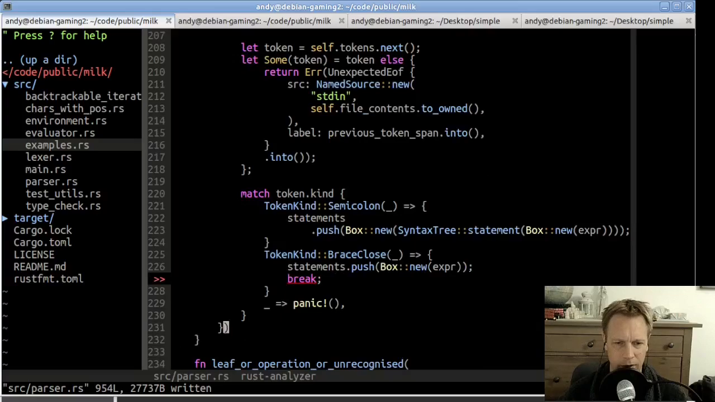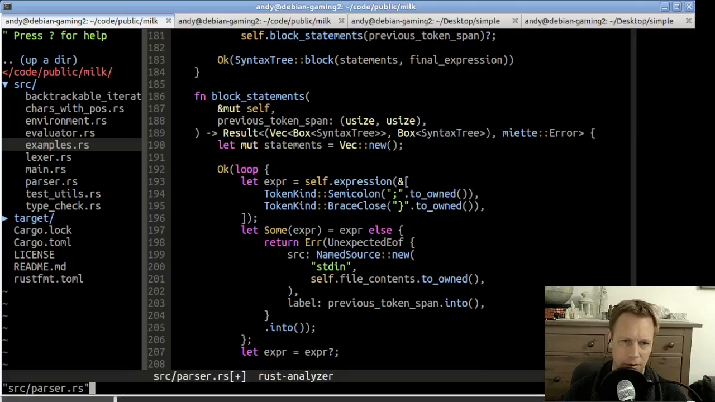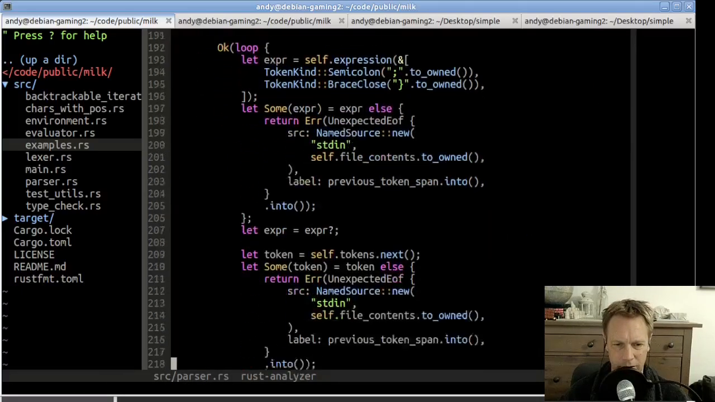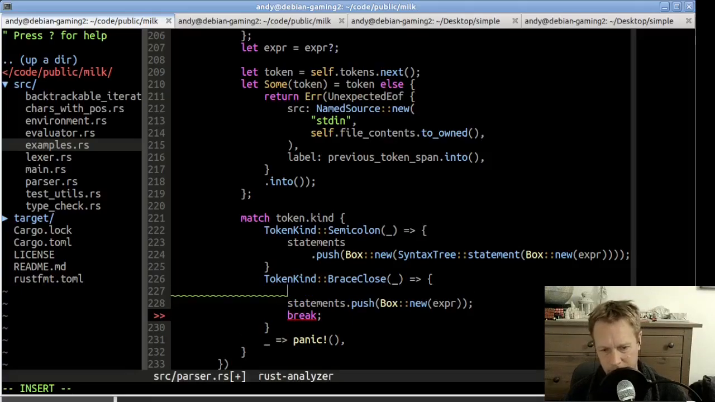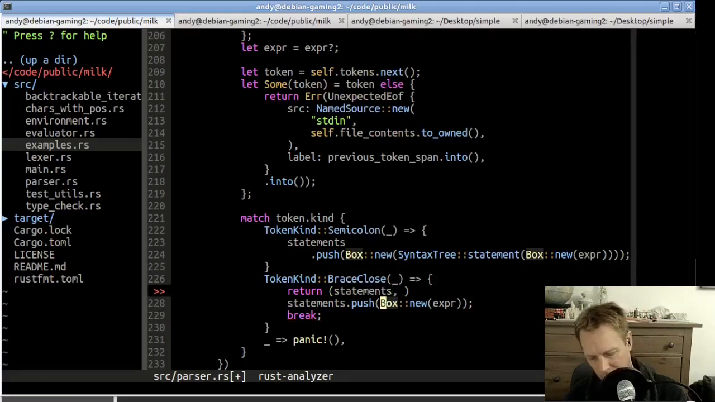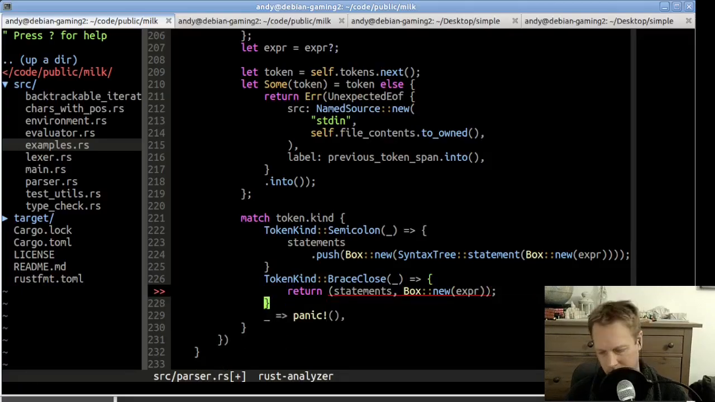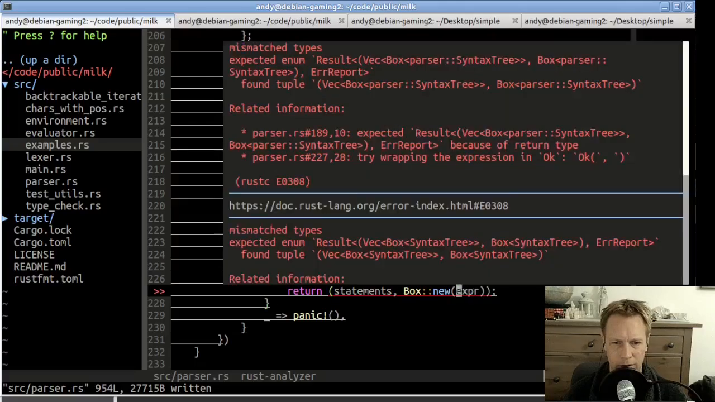So we've got a mutable thing called vec, which we're building up gradually. No, we're calling it statements. And the only way that we actually return successfully from this function is, when we hit a semicolon, we just push the thing into statements. When we hit a brace close, we return statements and our final expression. And now we don't need a break, and I never like having breaks, so that's good. And there should be an OK around it.